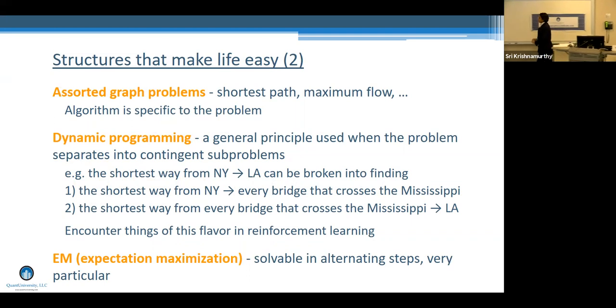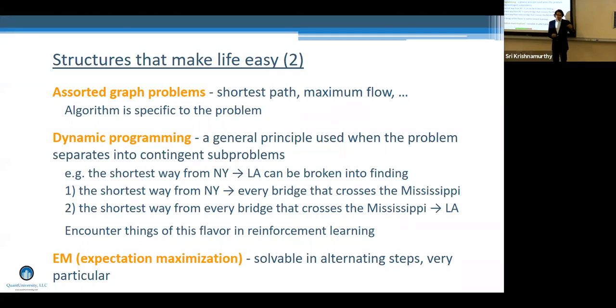What else makes your life easy? There are different graph problems. Shortest path. I'm in Boston. I can look at all the roads to every city in the U.S. and then find the shortest path to, say, San Diego. And that's an easy problem, well known. There are maximum flow problems. So how much can I pass across a network from one point to another? And that's really well understood.